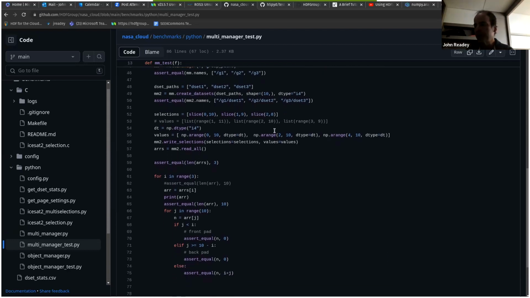But now this is more directly analogous to the H5D read and write multi. I had 3 selections. I'm managing 3 dataset paths. I have 3 arrays. Okay, so this NumPy arange 0 to 10 creates a list from 0 to 10. NumPy arange 2 to 10 creates a list from 2 to 10. And NumPy arange 4 to 10 creates a list from 4 to 10.